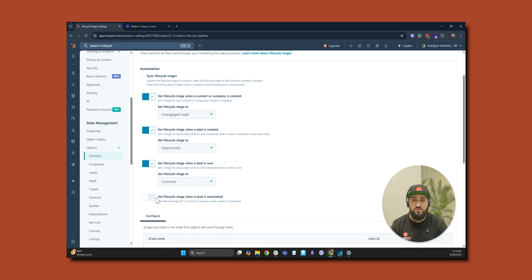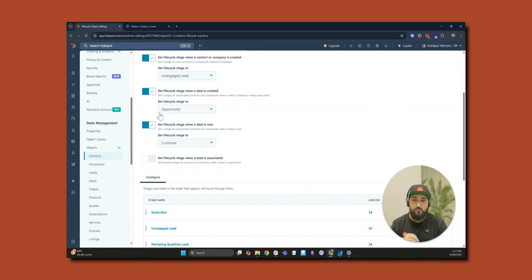There is that lifecycle stage when a lead is associated. You can have a look at that also. But these are the three primary ones that would definitely affect. This is how it's all set up. So just an FYI, note of that.